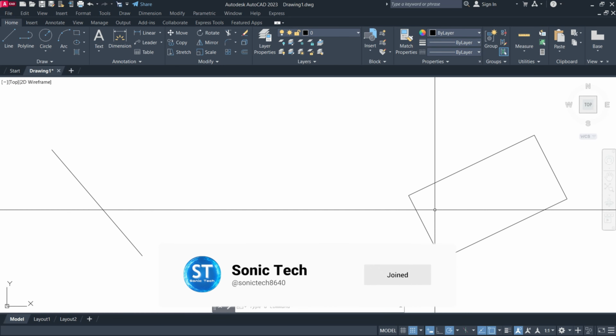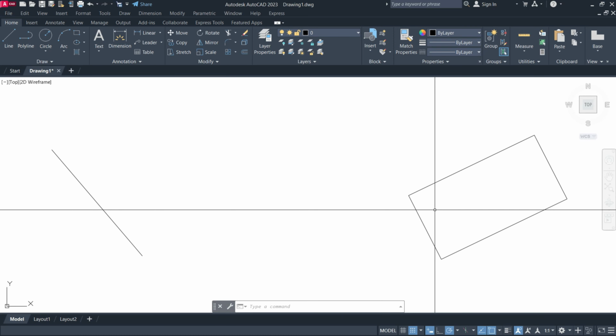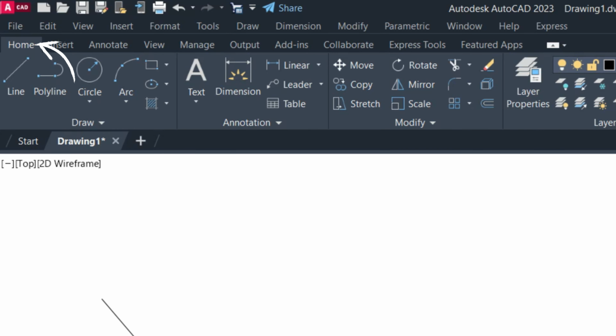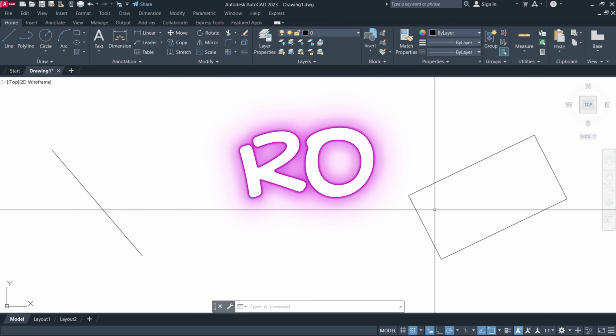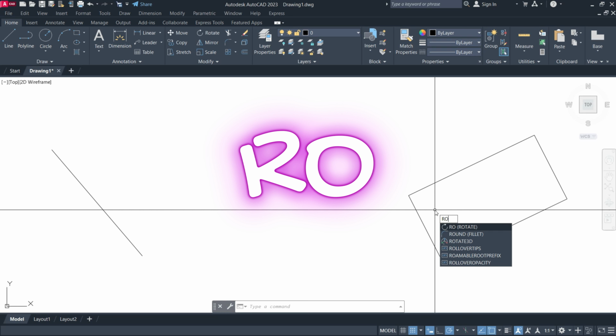In this video, you will learn how to use the Rotate command in AutoCAD. Click the Home tab, Modify panel. Then, choose the Rotate command. Or just type RO in the command line and press Enter.